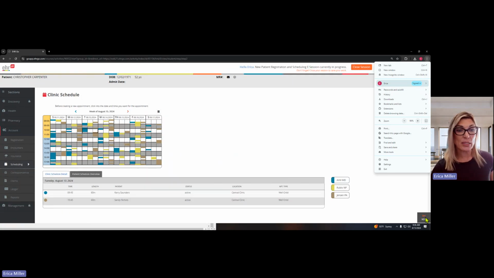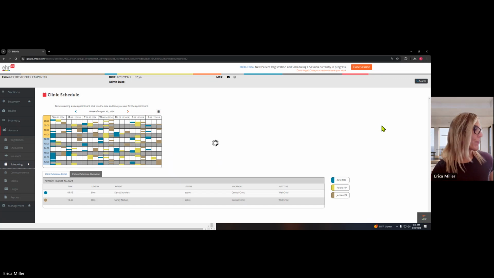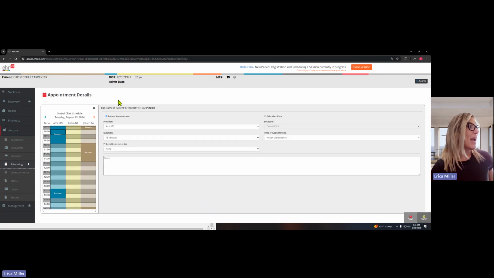Then the next step is to select New in the lower right-hand corner. Click New. Now you have the option, if your time doesn't work, to change your time here to a different time.